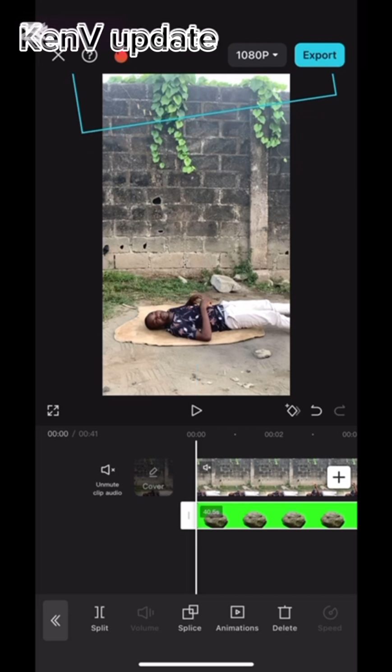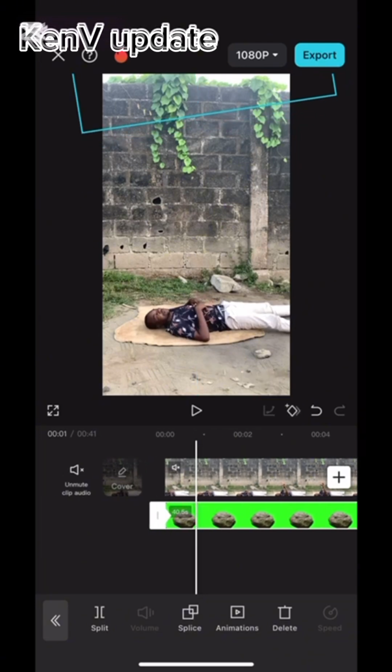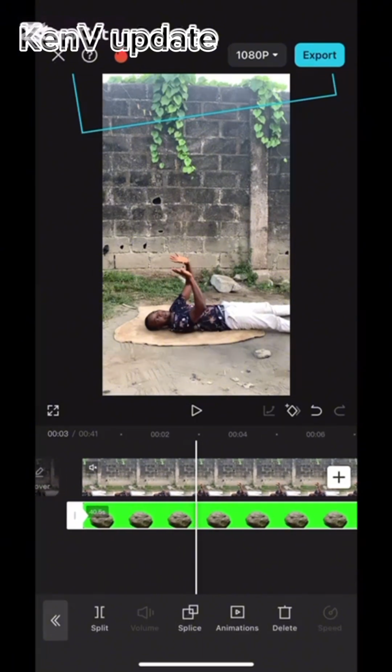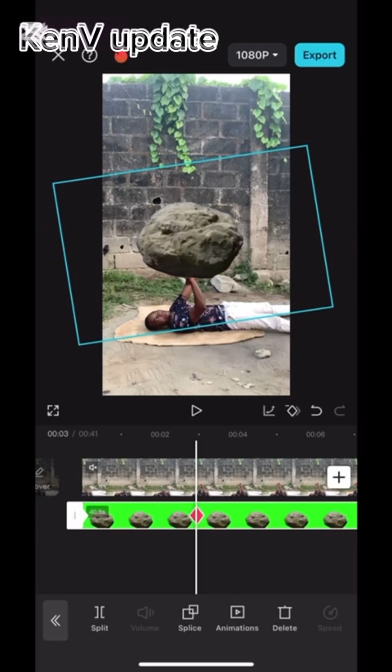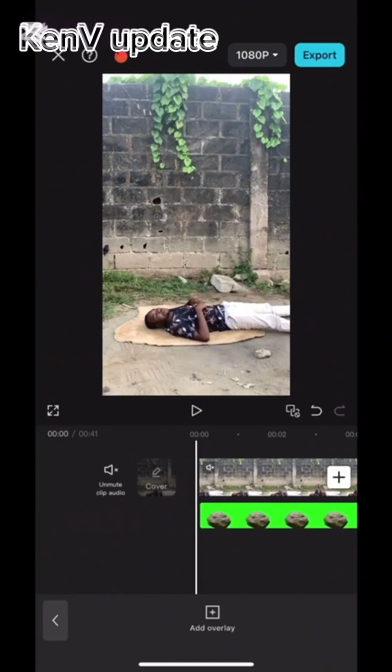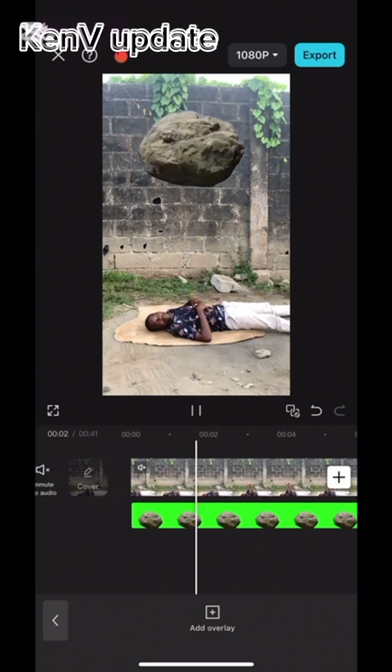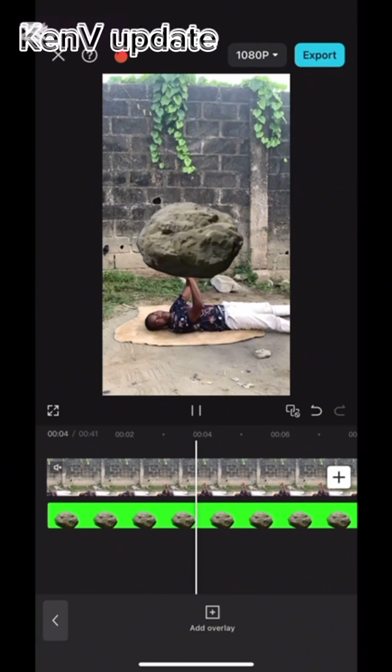After dragging it up now, you come and add your keyframe, all right? Add your keyframe, then you adjust the video to where your hand comes ahead. From this point, you drag the rock to the point of your hand. Now let us see how it looks. This is good, the rock is coming, then bam, your hand.